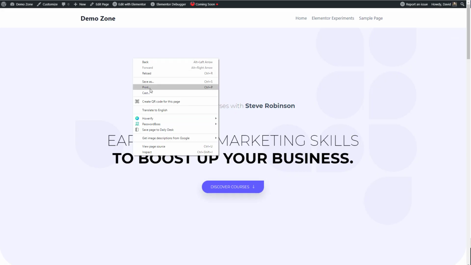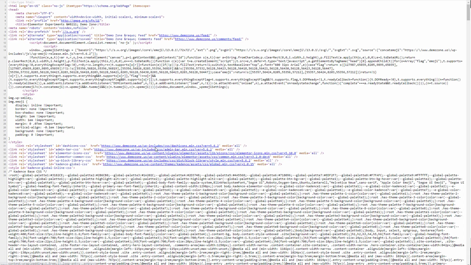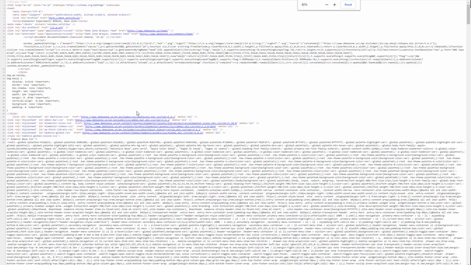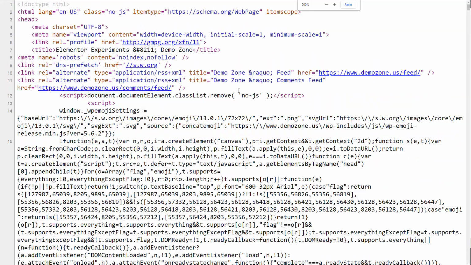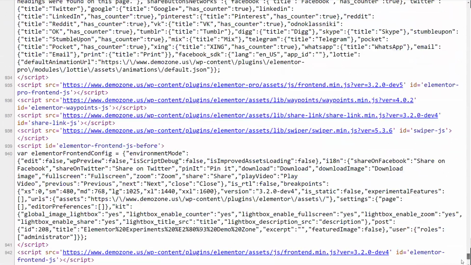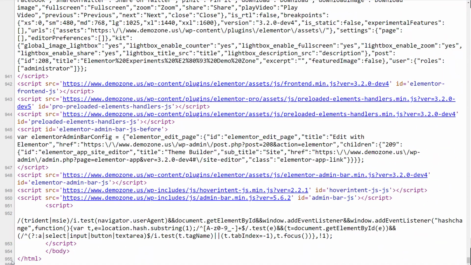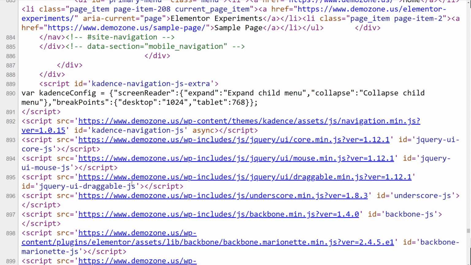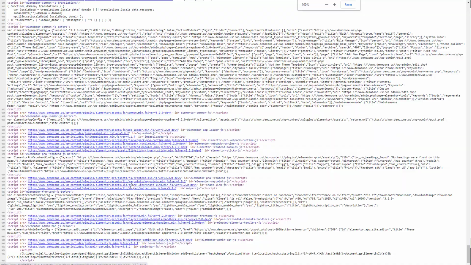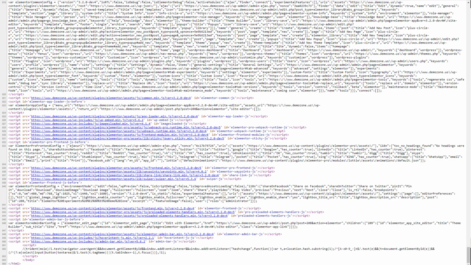Let's go back to our site. I want to take a look at the source code for the page. Let's zoom in a little bit and go to the bottom. And you can see that there are 955 lines of code on this page. Go back in our zoom and close this.